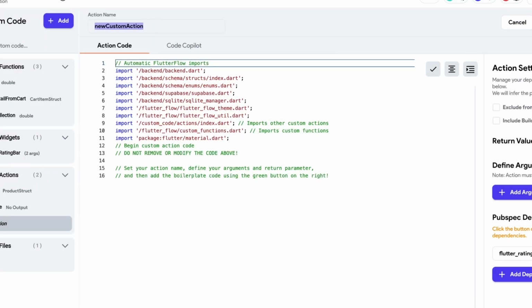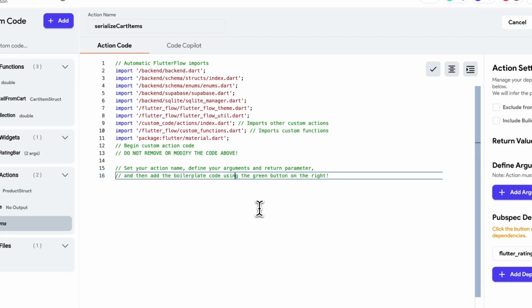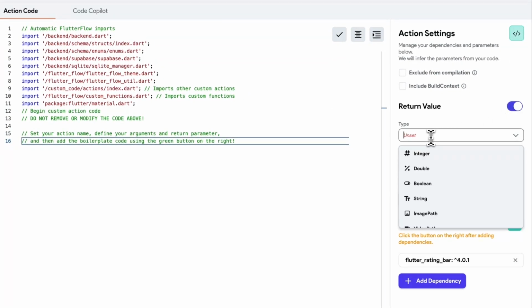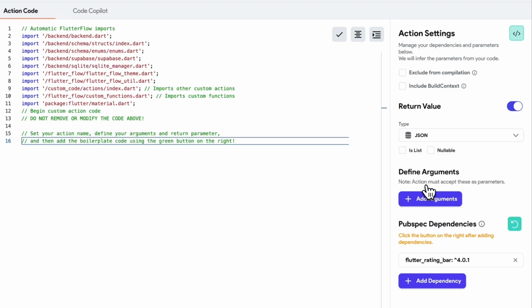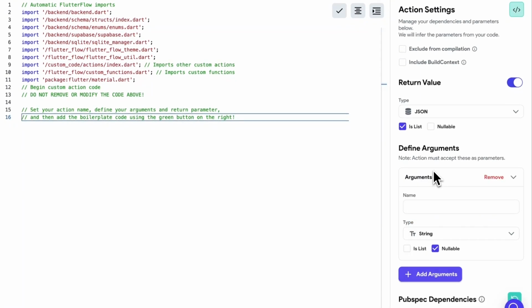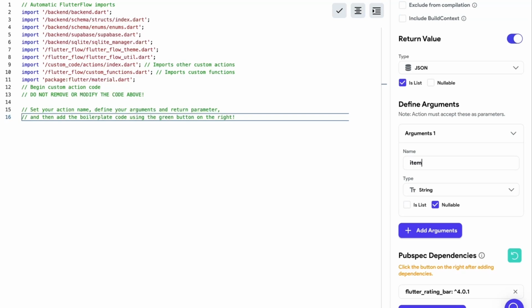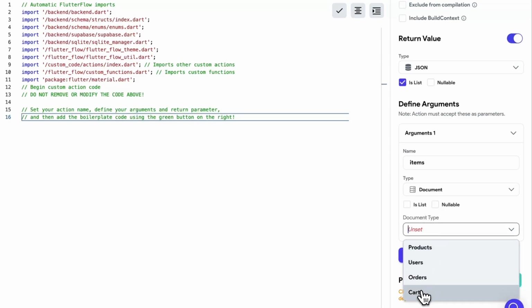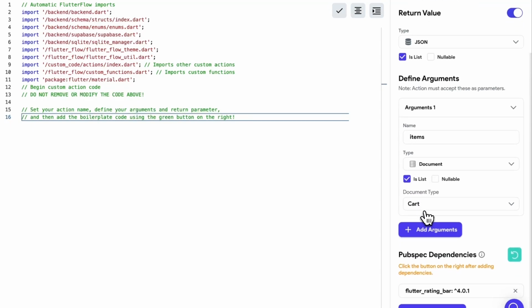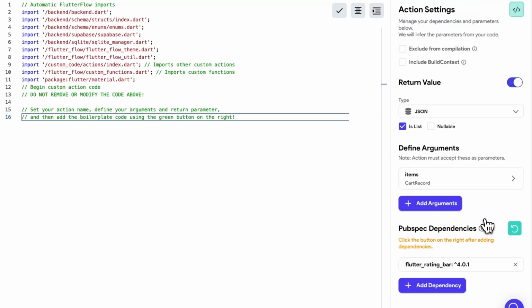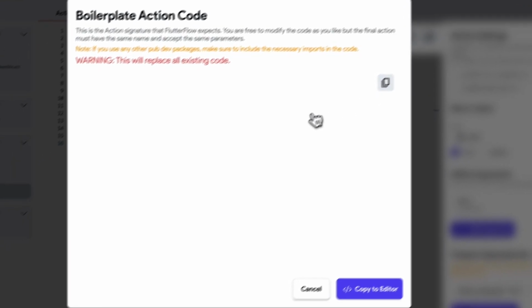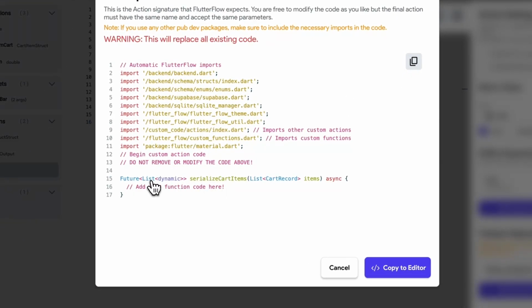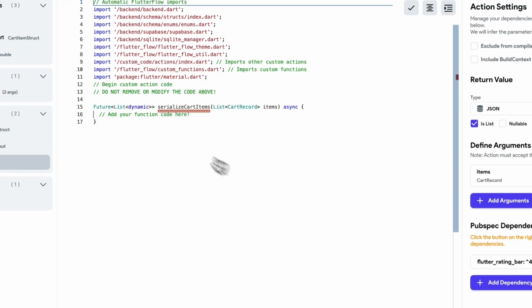Let's call it serialize cart items. The return value here in this case is going to be a JSON, which is going to be a list of product. And the argument is going to be the items, which in this case, we're going to pass the document here. And that document is our carts, and they are a list of documents. All right, beautiful. So let's take a look at the boilerplate code. Future list of JSON, which is dynamic, and serialize cart. And there we go. Let's copy this right now to the editor.